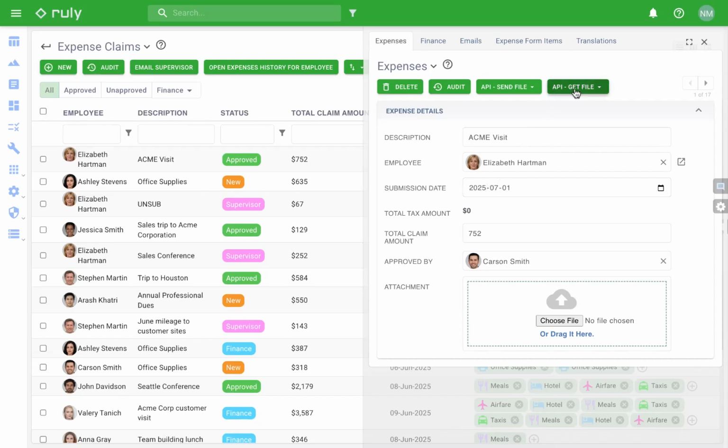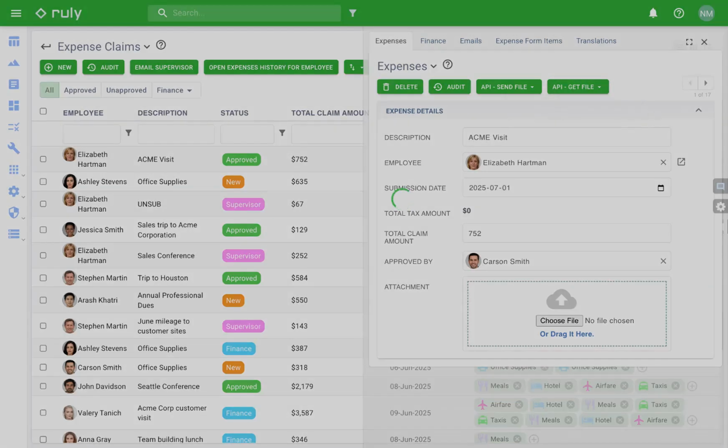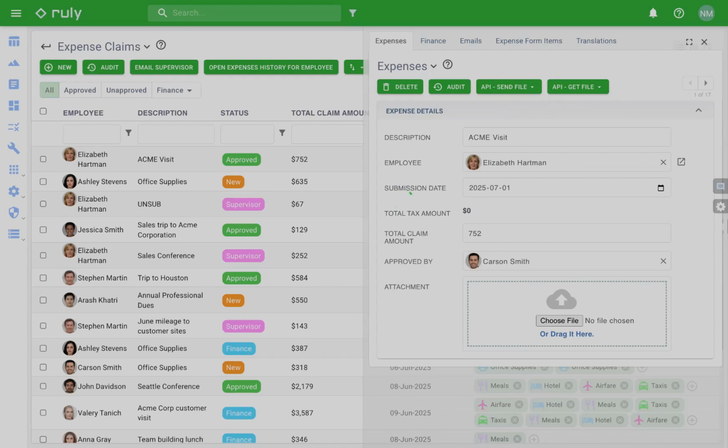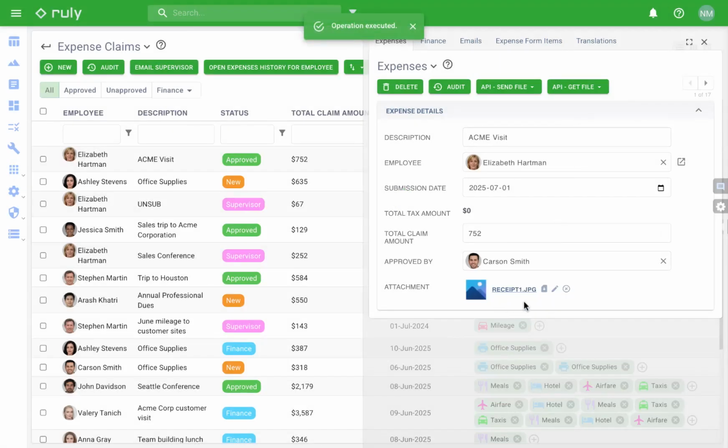Let's demonstrate the 2 operations to get the file. When I click on the Get for Download button, it automatically downloads the file to my computer. When I click on the Save File into Field button, here we see the file is automatically downloaded and saved into this attachment field.